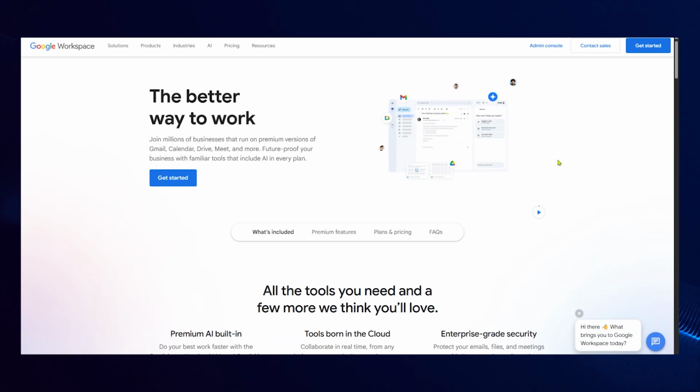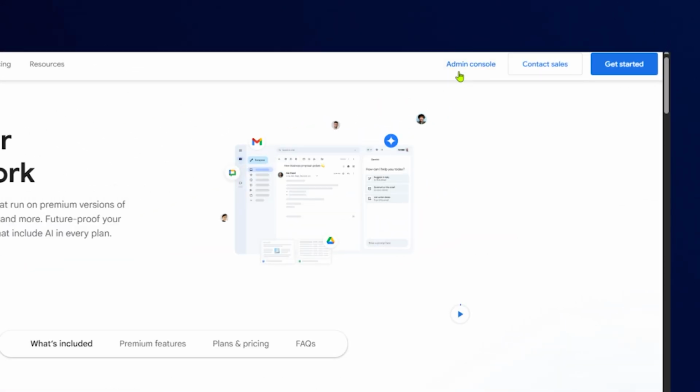First, head over to Google Workspace. You can easily find it by searching for Google Workspace, which is Google's comprehensive suite of secure online productivity and collaboration tools. Once you're there, look for the admin console. This is the heart of Google Workspace management, where you'll have control over all the administrative functions.